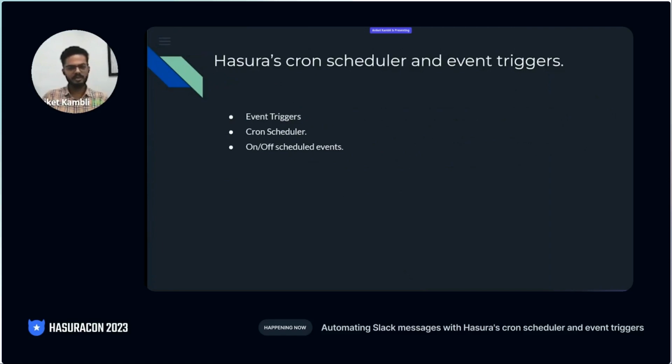Along with that, there is also one specific concept which I like a lot. That is Hasura's one-off scheduled event. Cron scheduler is used for repeating the task again and again. On the other hand, with one-off scheduled events, the name explains it. It is basically one event that is going to be fired only once. And once that event is fired, then it is done. It is not going to be fired again and again. So these are the three important concepts that are necessary for understanding today's topic that I would be explaining.